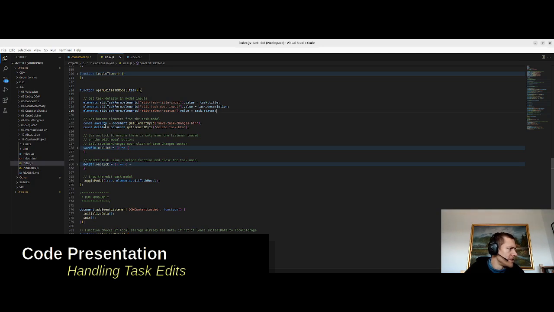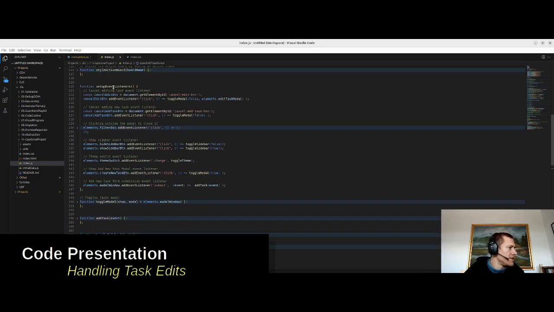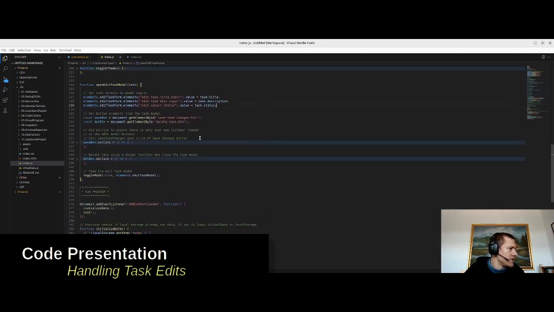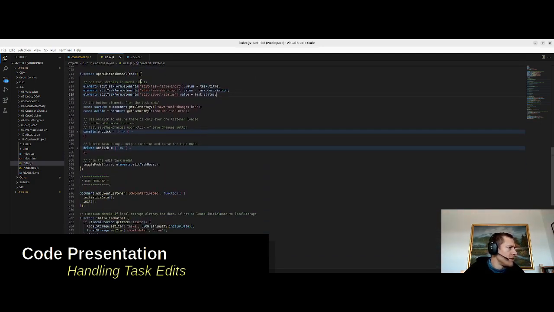We get some references to these elements, the save and delete button. The cancel button has already been given an event listener over in the setup event listeners to dismiss the modal and clear the filter, which is fine. So then when this modal opens, the information is displayed to the user and they can then modify it. And then they've got two options. They can either modify the information and save it so that it's persistent and any changes are reflected, or they will delete it and it's completely removed.